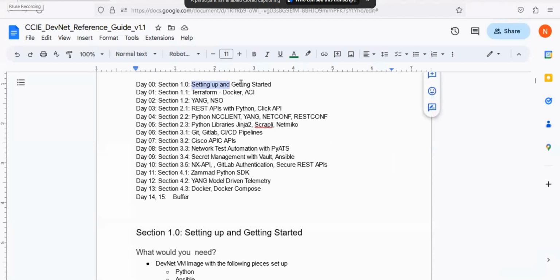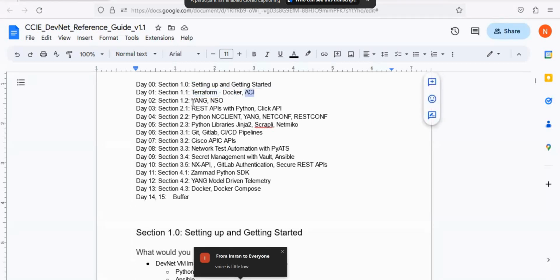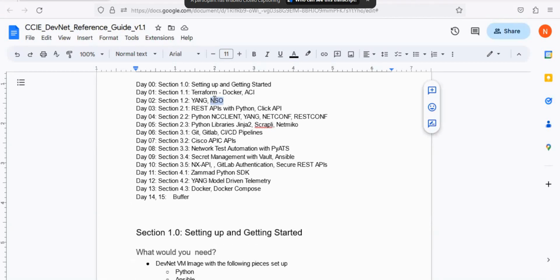So that's what we have seen in setting up and getting started. Then in the first section, we have covered Terraform with Docker and ACI. And then in the second section, we started off with the NSO. And as part of NSO, Cisco NSO Network Services Orchestrator, we had seen how we can automate some of the network configuration and network provisioning stuff using Cisco's NSO.